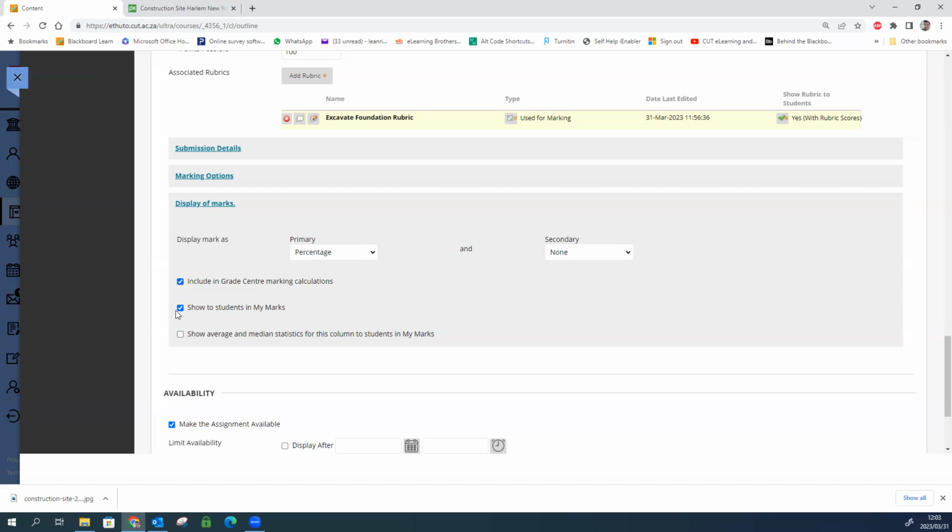Show to students in my marks. So are they allowed to go, when they're on their global navigation, to marks and see this? Do you want to allow this or not? There are two ways of hiding marks from students. You can hide them here in the assignment options or in the grade center itself. So if you want to show to students, you have to have it available on both. You can just uncheck either and it won't show. So remind me, when we get to the grade center, I'll just show that quickly. Always make sure that if you want your students to see marks, it needs to be available both in the assignment or test options and in the grade center.